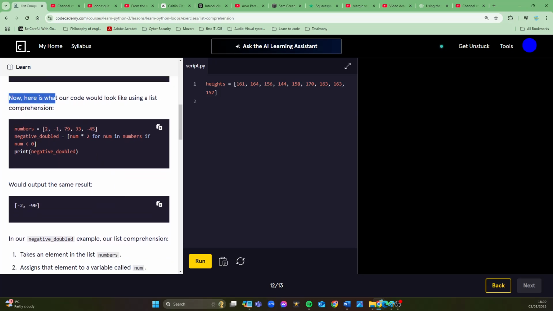Now here is what our code would look like using a list comprehension. So this idea of packing it all into the square brackets, the expression and the for in construction, that structuring of the characters is what it is to use a list comprehension. So negative doubled is going to have assigned to it num multiplied by 2, and of course at this point num shouldn't mean anything to you. It doesn't mean anything. It's not defined on this line, num, it's not defined yet on this line. So we're kind of putting a foot forward here.